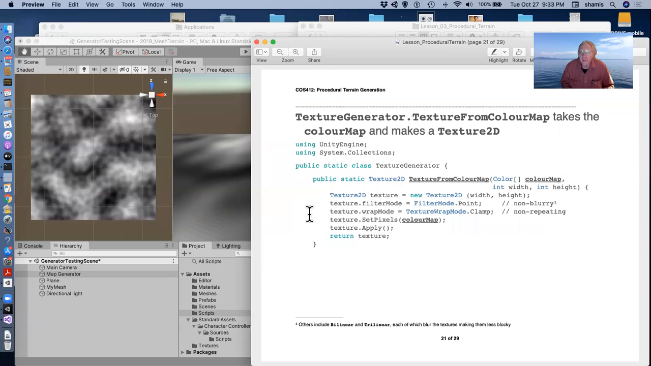Texture from height map. So now the texture from color map takes that color map and makes a 2D texture. So I'm generating now a 2D texture. The texture itself has width and height. I'm using a point filter mode, which is non-blurry. If I set this to blurry, I would get a blurrier color map. I'm clamping so it's non-repeating, and I'm setting the color of the pixels from that color map that's passed in here and returning the texture.